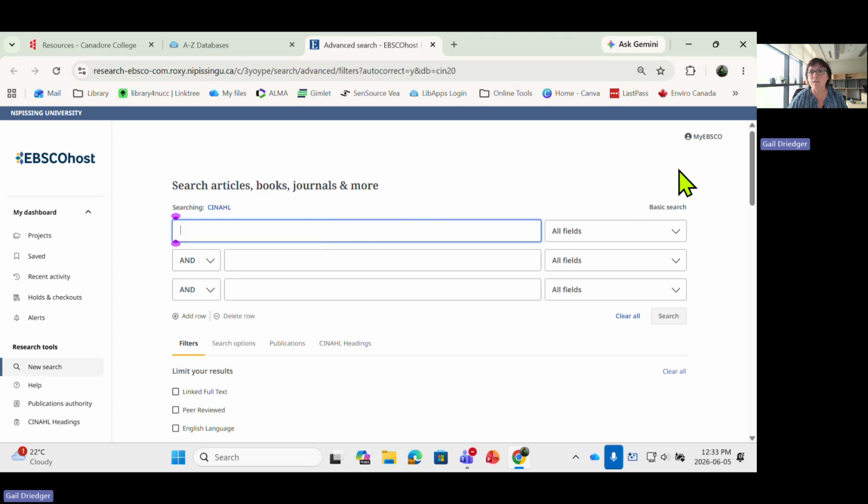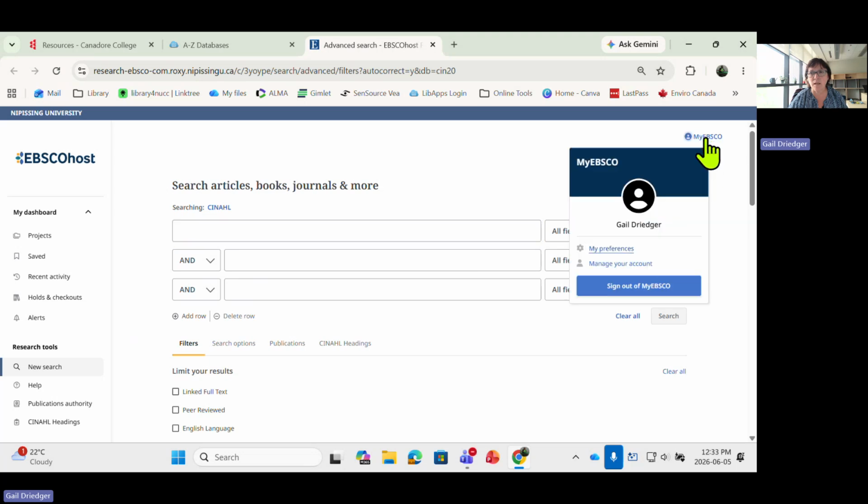The other thing I do want to mention to you right at the beginning is this My EBSCO option on the side. A lot of times if you're doing evidence-based research classes, this is really a helpful tool for you to use. If we select that right now, you can see I am logged in. If I wasn't logged in, I could log in, or if I've never been here before and I need to set up an account, it will give me a create an account option.